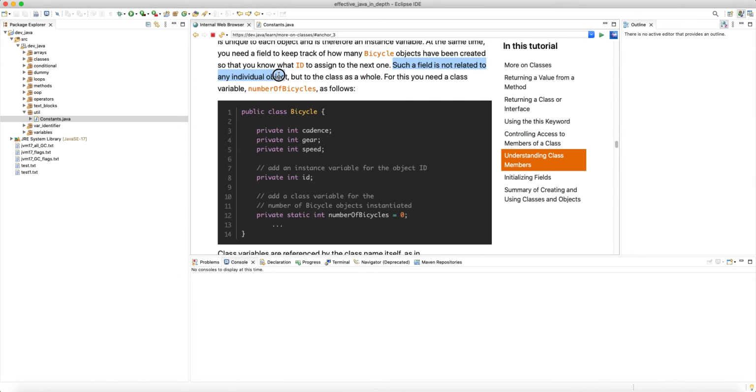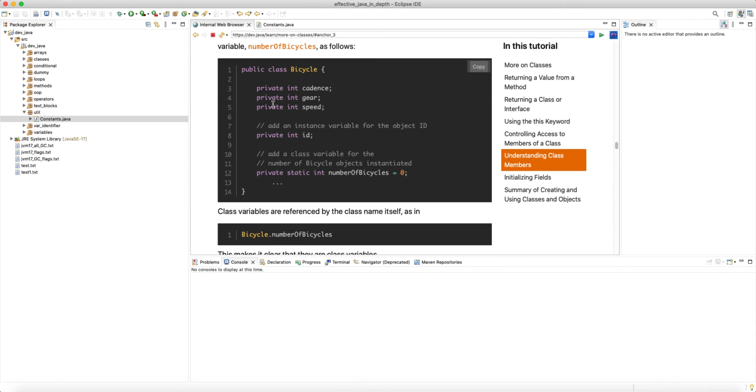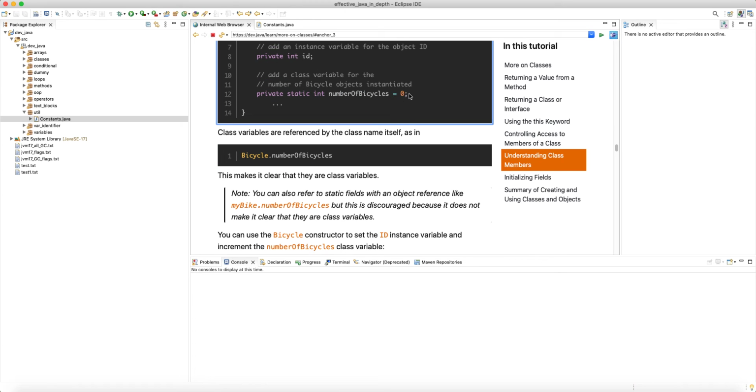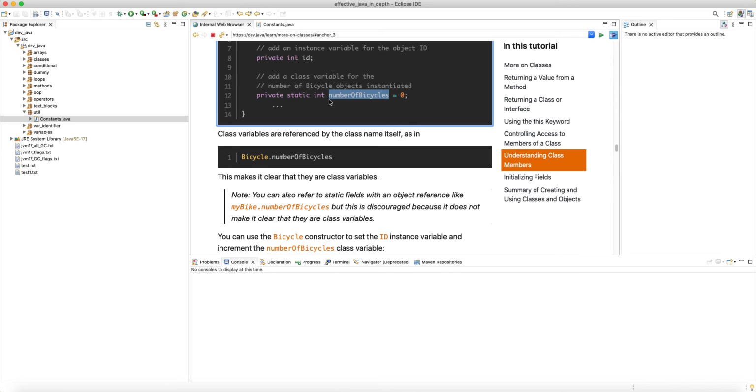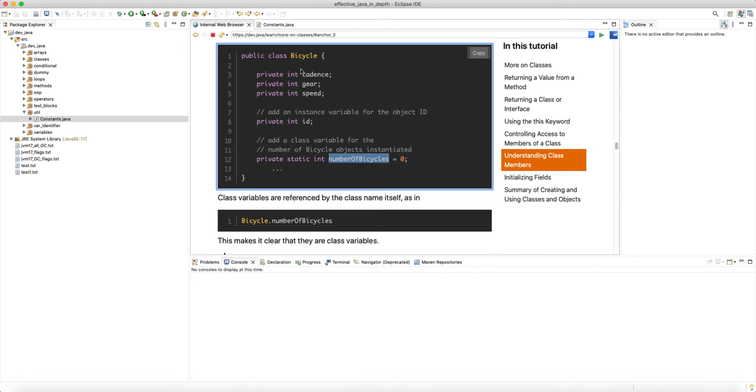Such a field is not related to any individual object but to the class as a whole. For this, you need a class variable number of bicycles as follows. So we have a private static int numberOfBicycles, and we initialize it immediately to 0. Now this 0 is not necessary because it's a field. We know that when JVM loads the class, it initializes all the fields to their default value. For int, the default value is 0, so this one is equal to 0.